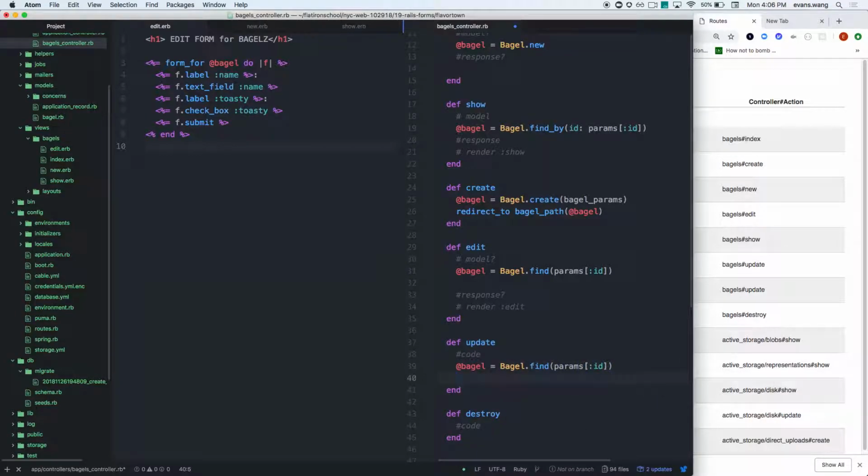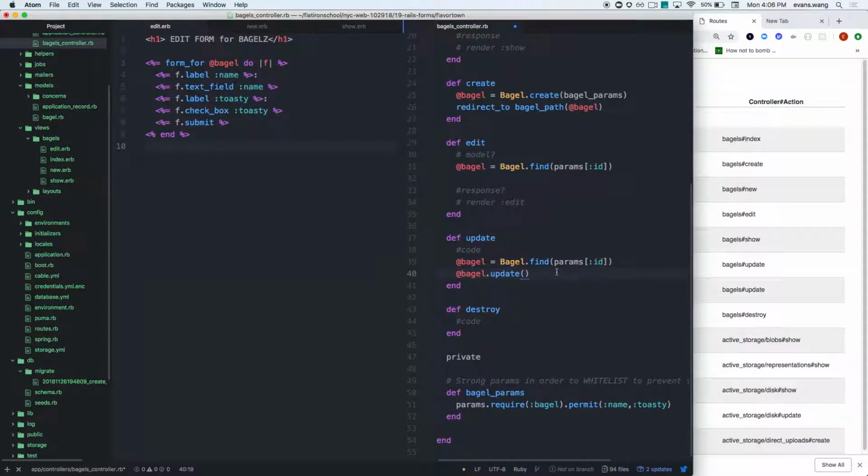Now that I have this bagel, I can always do bagel.update with the params coming from the form, right? Which we know form 4 will nest it for you. So I can just call this bagel params right here. Look at this reusability. Magic. And then once it's done, cool.